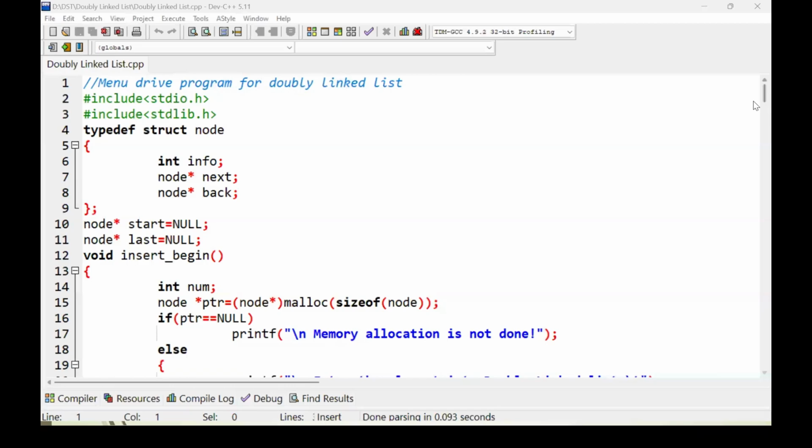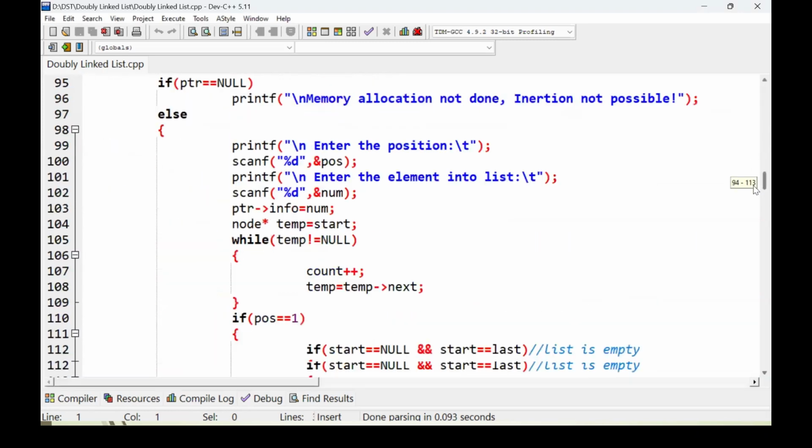This is our menu-driven program, which we have completed partially, one function at a time. There is a long video for each and every operation of this menu-driven program. I also put it in my description section. You can go to that description section and understand all the things. So this is our menu-driven program.